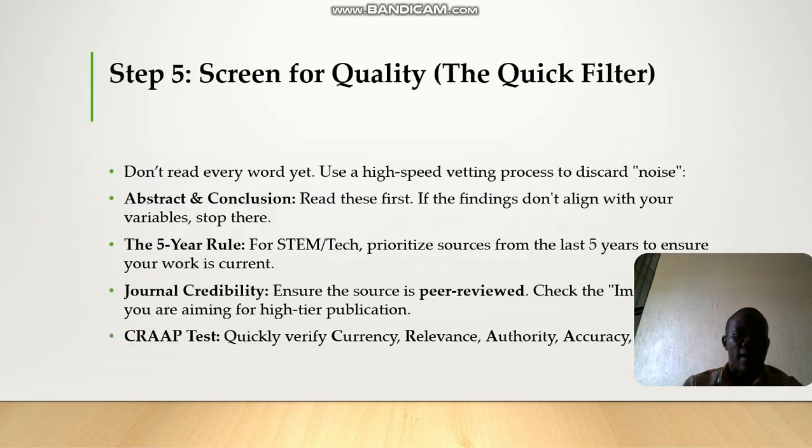Now step 5, which we call screen for quality, also known as the quick filter. Don't read every word yet. Use a high-speed vetting process to discard noise. Then you move to the abstract and conclusion. Read these first. If the findings don't align with your variables, then at this point you can stop there.